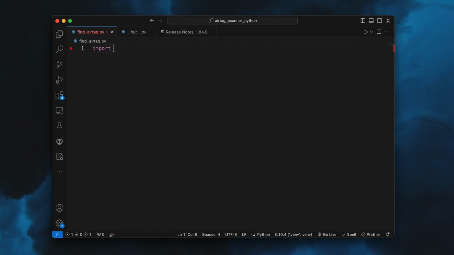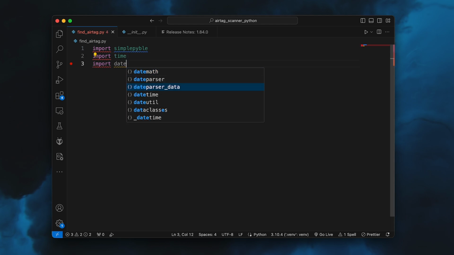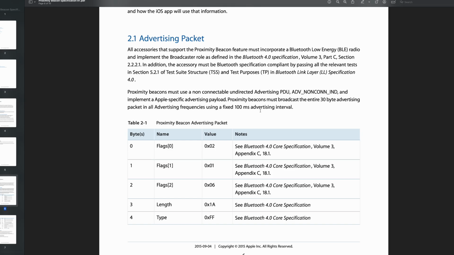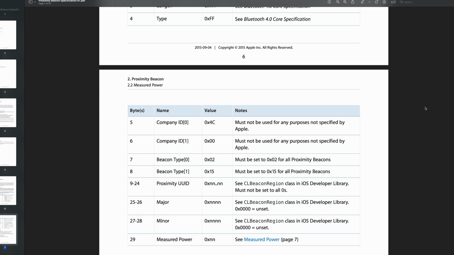Let's first import a Bluetooth LE library that we want to use. And I'm going to add some extra imports just for tracking a date and time and the messages that I print out. Now, the important thing to know is that AirTags use an iBeacon protocol, and Apple has a whole developer guide about how this protocol works and the data and the packets.